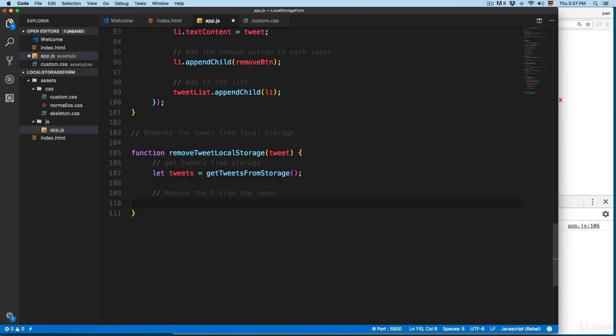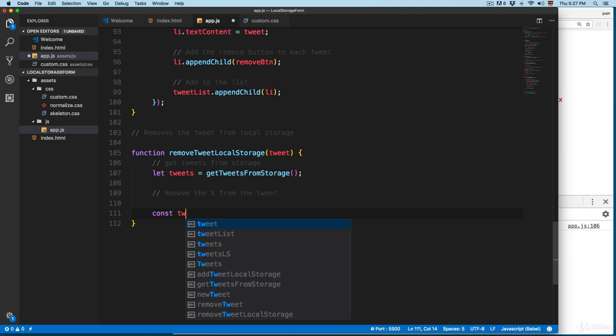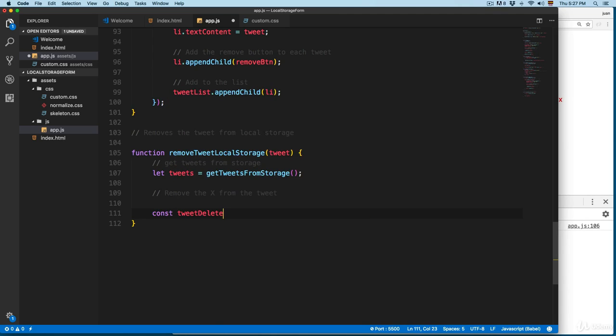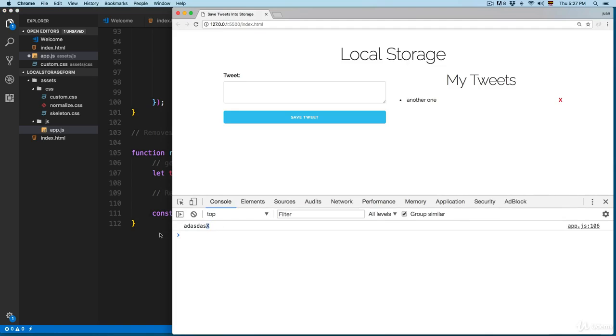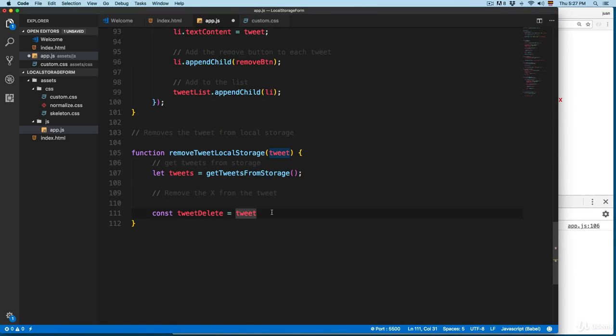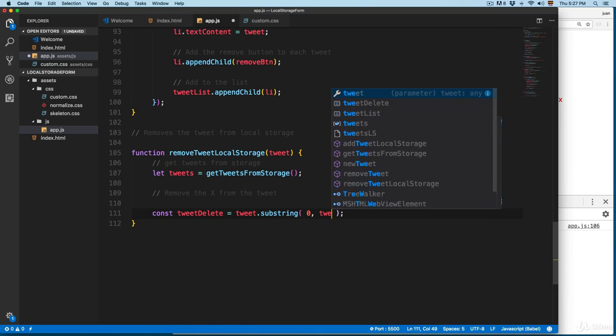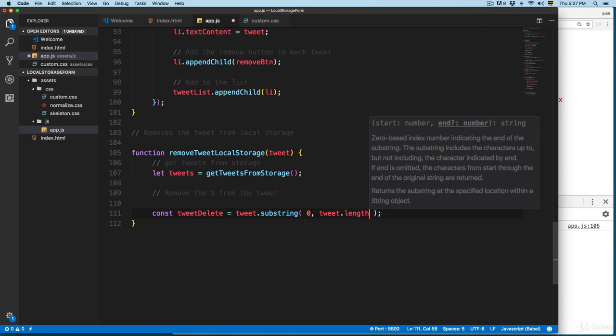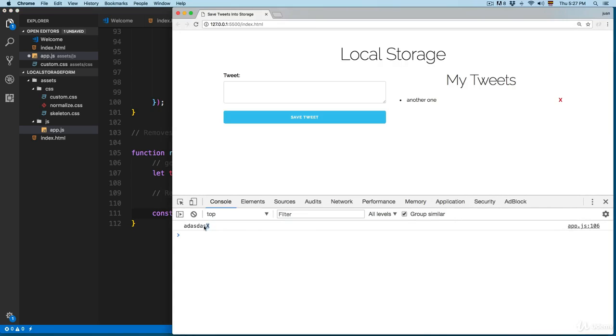And then right after here, we're gonna remove the X from the tweet. So we can use also, for example, another variable, sorry. We're gonna call this one, for example, const tweetDelete. And we're gonna add tweet, which is coming from the other function and contains this X. We're gonna add tweet.substring. And if you remember, if you add, for example, a 0 right here, and then you add tweet.length minus 1, it's going to remove the last character.